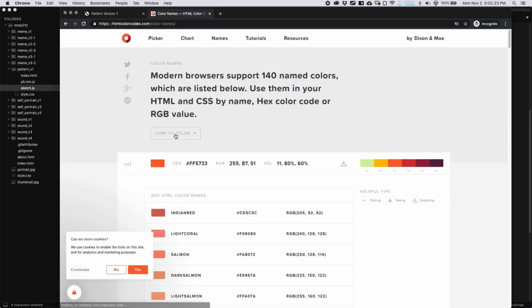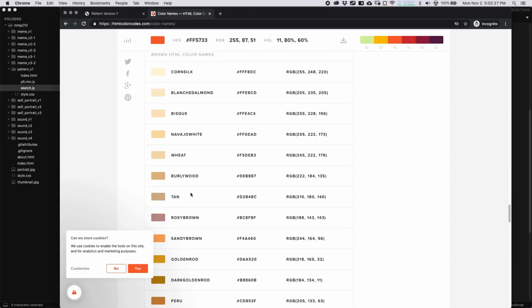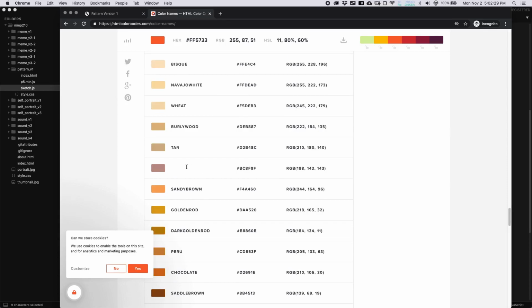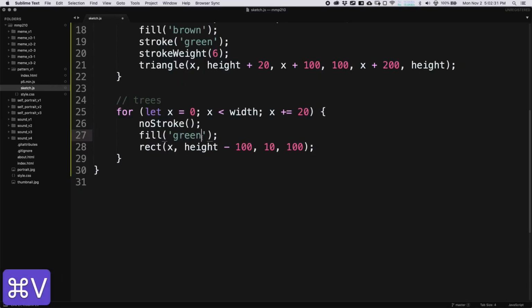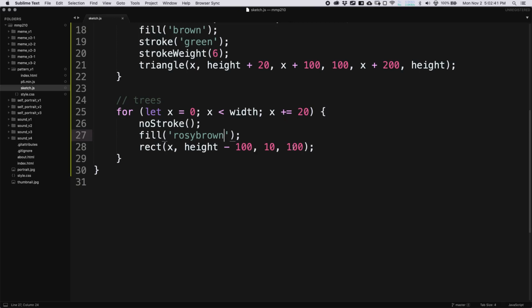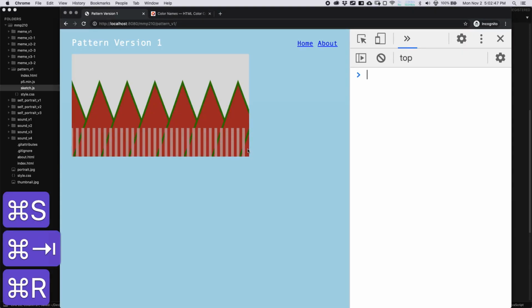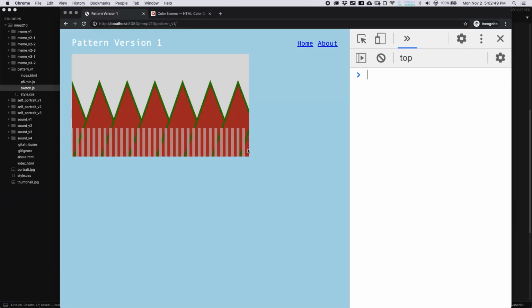Let's see. Brown. Let's get something a bit darker. Rosy brown kind of looks nice. Oops, rosy brown. Okay, that looks all right. Oh, I do have to move this farther down because I'm doing center, or I guess it's, yeah. Okay, so those are our trees.